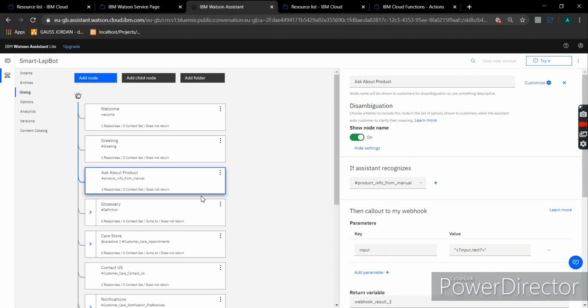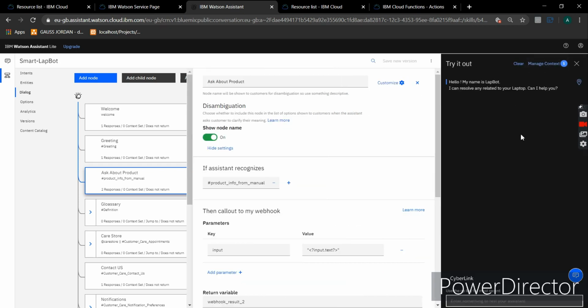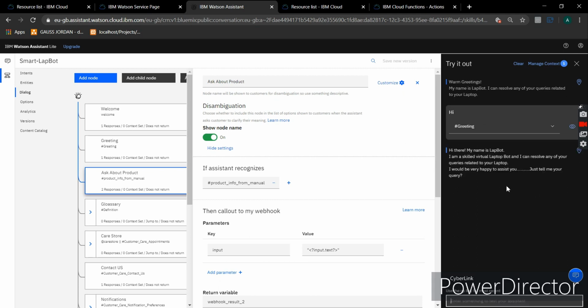So now let me show you how my Watson Assistant works. Click on the Try it which is on the left side panel. So as you can see, it shows hello, my name is Lapbot. I can resolve any of your queries related to laptop. If I clear this and refresh, then it shows another message as it is set to random. Next, I am going to try some queries for you. Like if I say hi, then it is going to reply back, hi there, my name is Lapbot, and all that stuff.